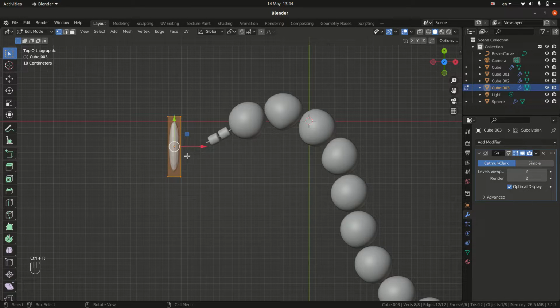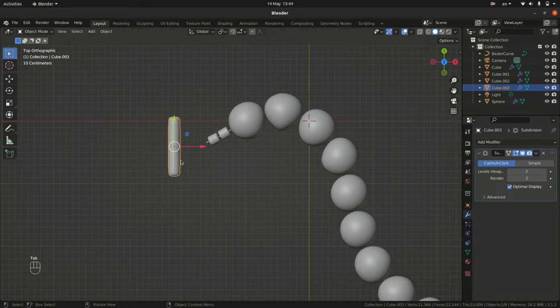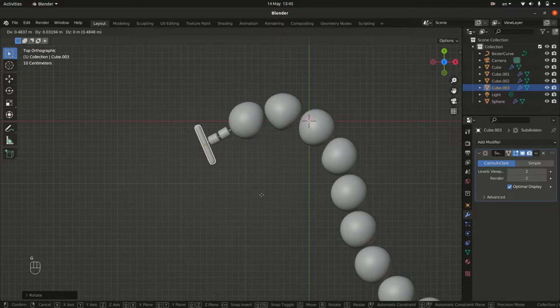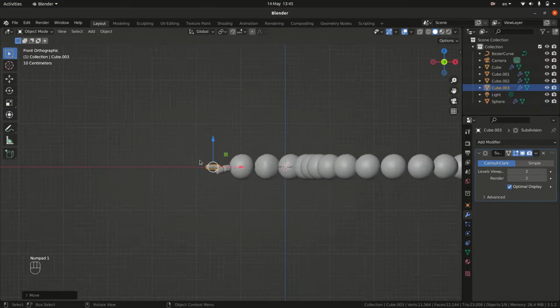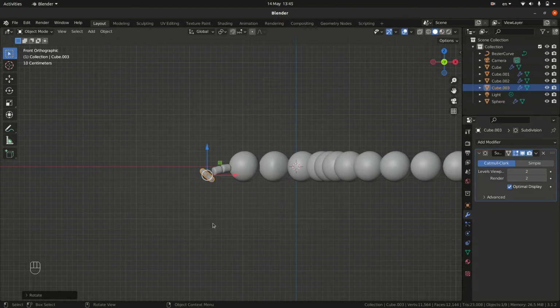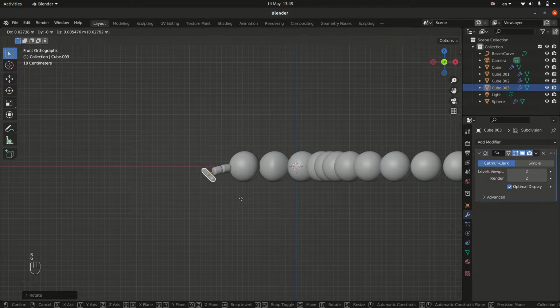Control R, snap it in the middle by pressing Escape, and Control B to bevel this. In the object mode, select Shade Smooth. Again, scale it down. Scale, adjust the size. Rotate this and grab and move this. So now adjust the position of this part. It's going to be something like this, so you want to touch the ground.